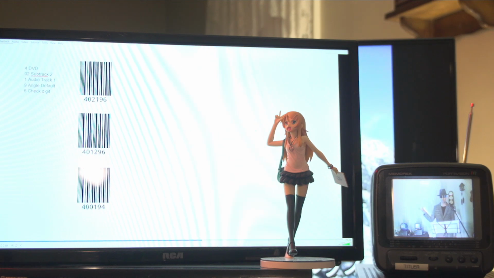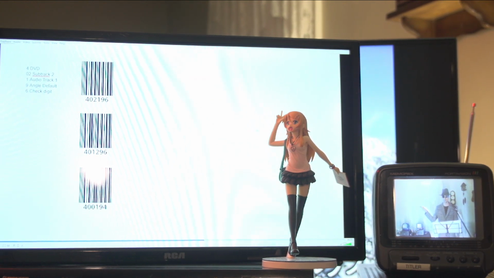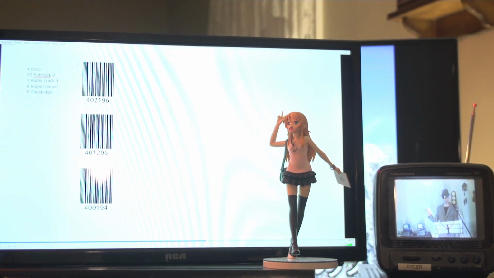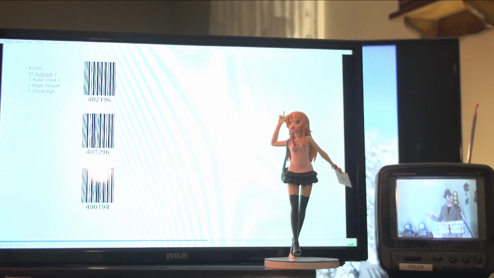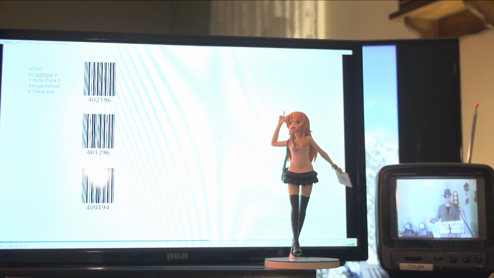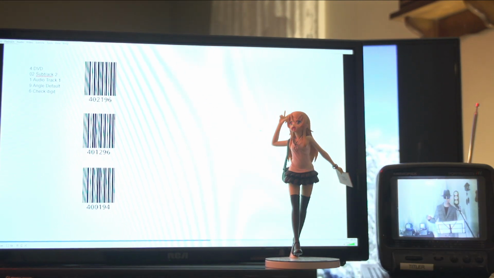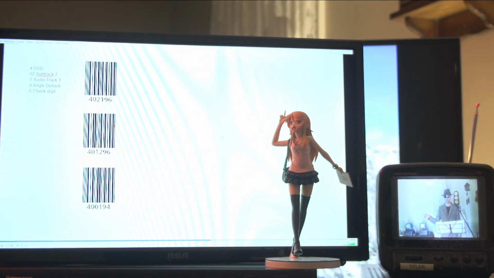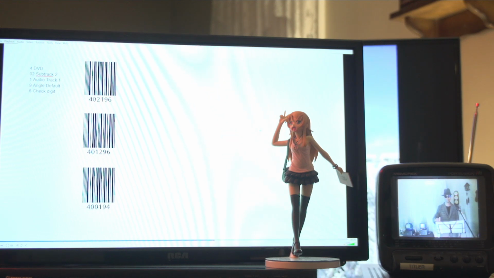So for 402196, this code will enable the second subtitle track, audio track 1, but this will vary depending on the number of tracks available. If you wanted to watch subtitled anime with Japanese audio on a normal dubbed DVD release, you would want this code, 401296: subtrack 1, audio 2, angle default, check digit.